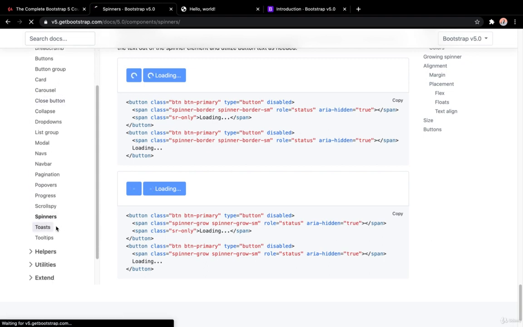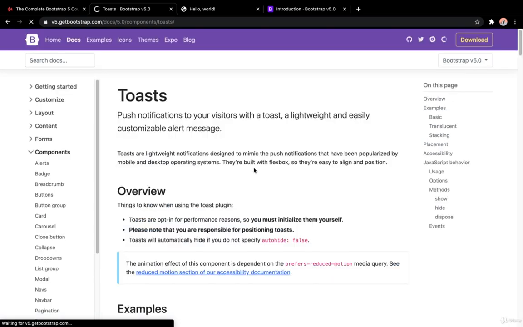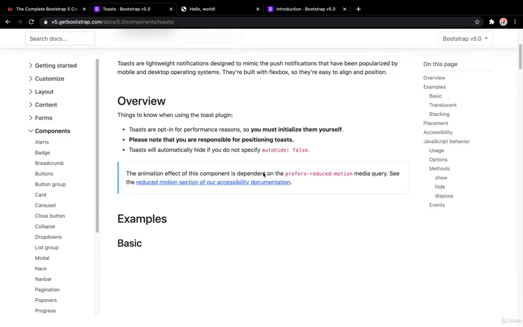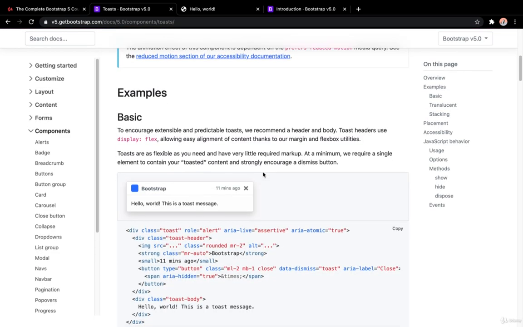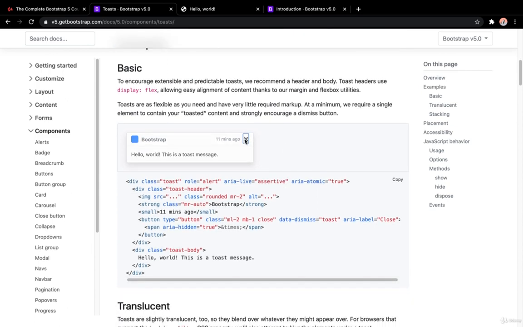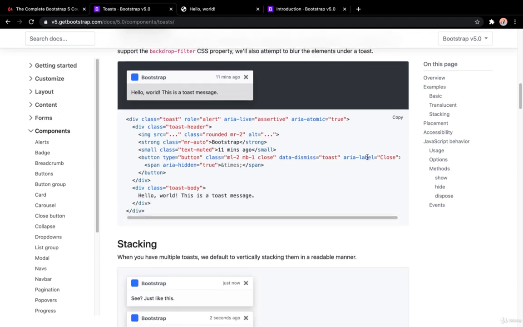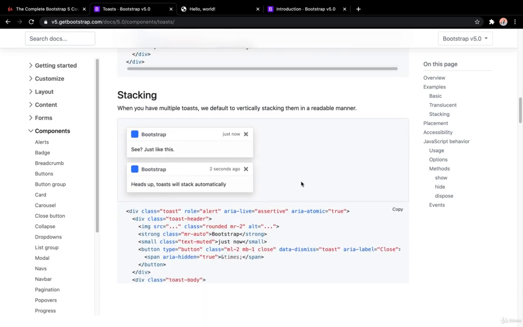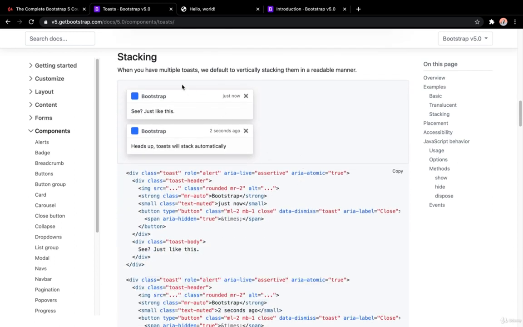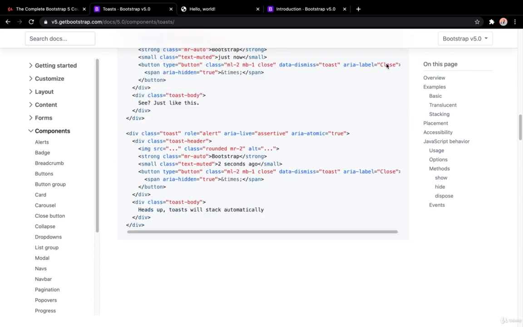The next thing we have is the toasts. The basic example. This is a toast. Welcome to. This is a toast message. When I click here, it disappears. It is like the alert. When you have multiple toasts, they default to vertically stacking in a readable manner.